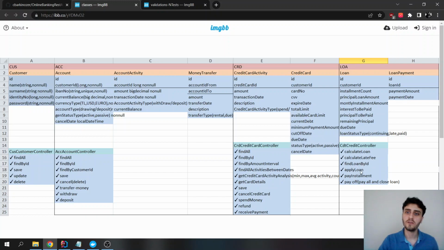And also for every operation, like find loan by ID, pay installment, pay off, late fee is also run. Not exactly this one, but the calculations are done. So yeah, payoff means pay all of it and close the loan. Pay installment means pay monthly. I guess we're done here too.